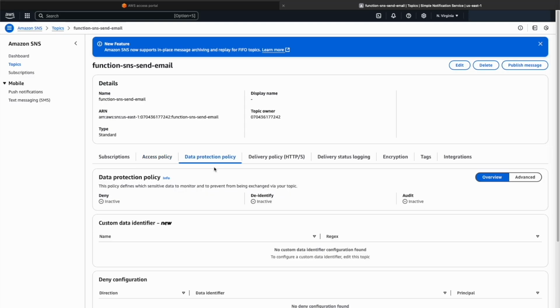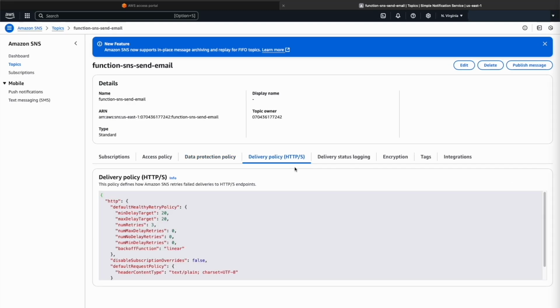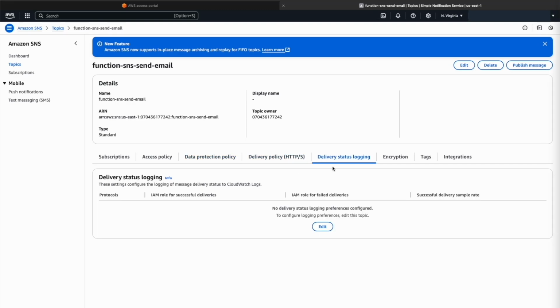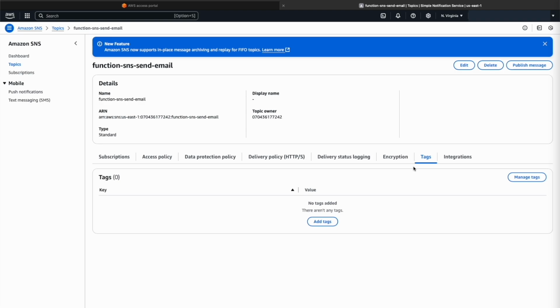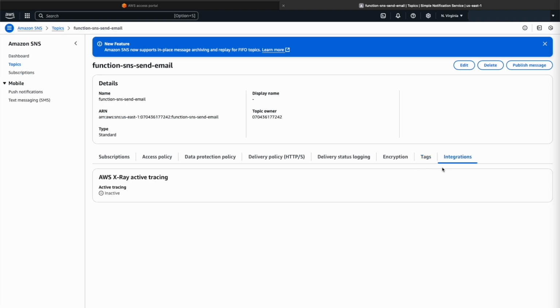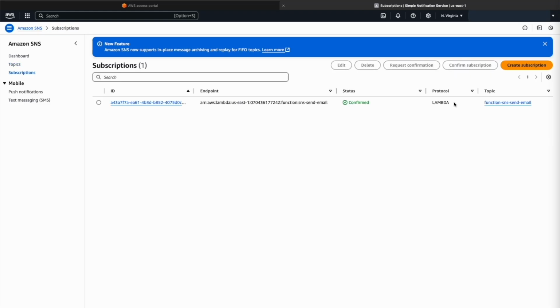We also have other settings we can modify: the data protection policy, the delivery policy, logging for delivery status, encryption, any tags that will help us with billing and app organization, and whether we want to enable X-ray active tracing to allow X-ray to track an invocation from start to finish. As you see here, this is a subscription from a Lambda function. We can use this page to subscribe to topics.